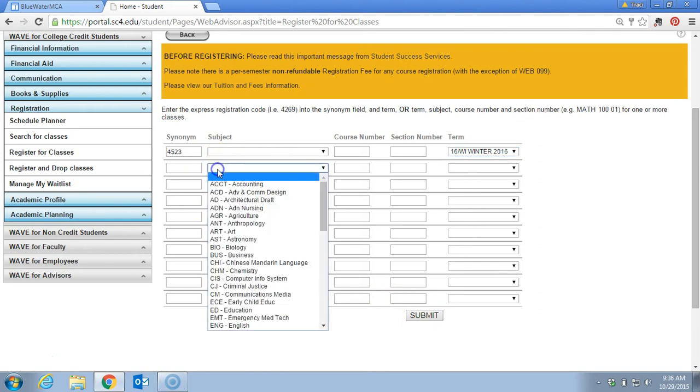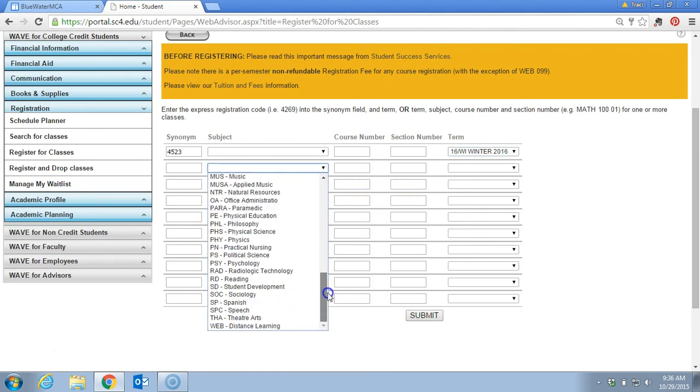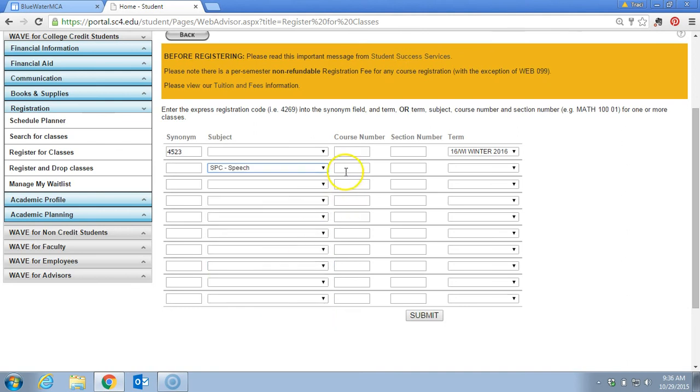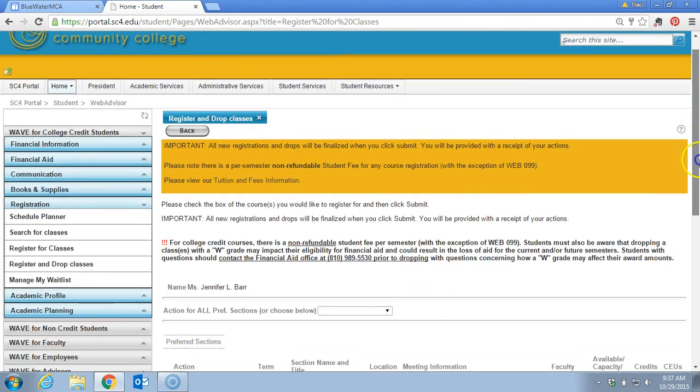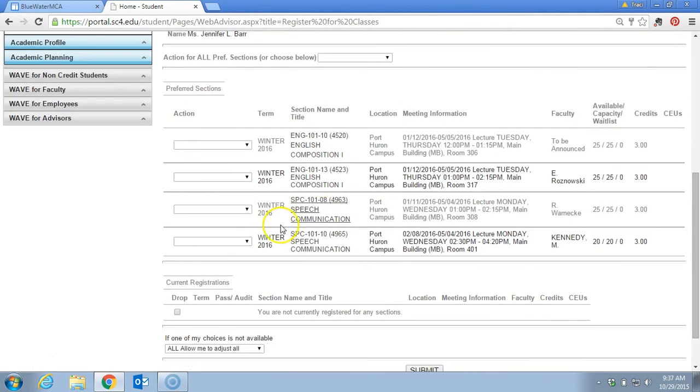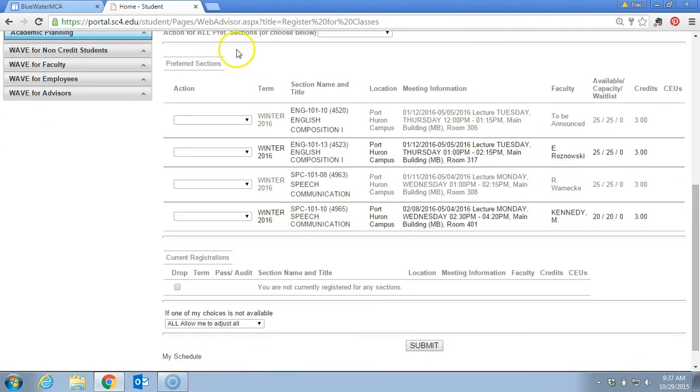If you just happen to know, for example, the other class was the speech, so we could just say speech 101 section 8, I think it was, for winter. And we can just hit submit, and it'll pull both of those for us. We can go either way, with the synonym or with the sections. And it looks like Mrs. Barr was already kind of registering for some classes, which is very strange. So we're going to look at this here.